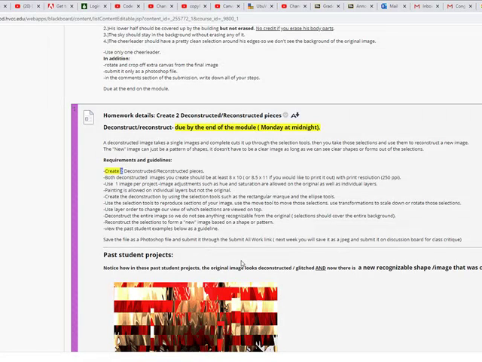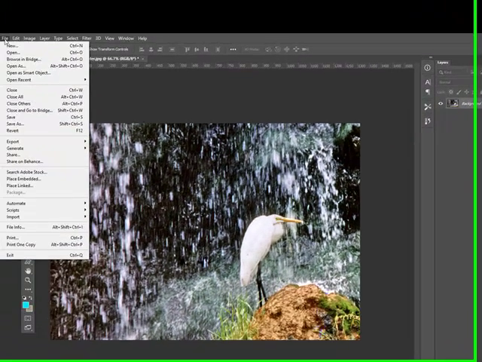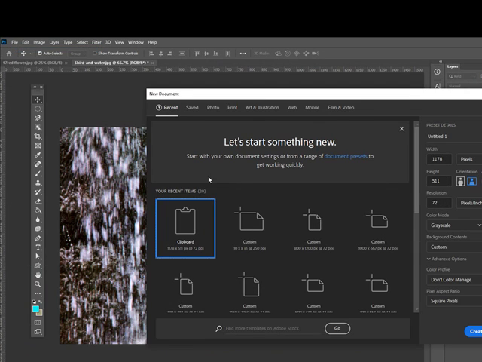So I want to talk about the different ways that you can make sure that you have your image set up to be the correct size. Jump over to Photoshop. So really the easiest way to make sure you're always doing it the right size is just to simply create a new file and make it that size and copy and paste everything into it.